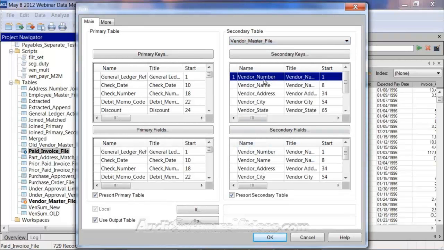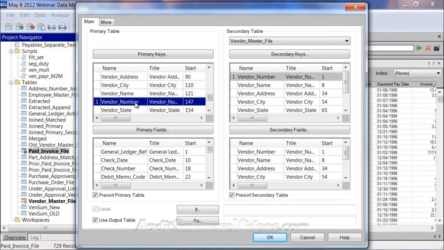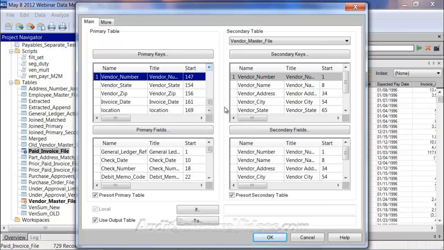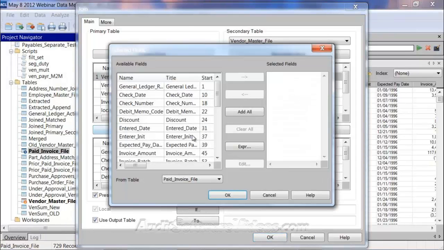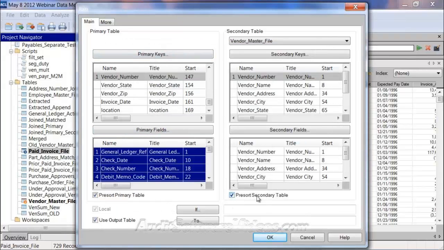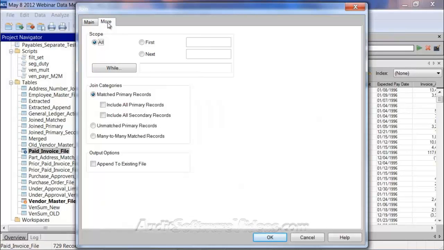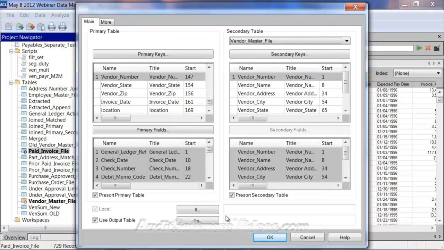So let's go to ACL and take a look at some of these examples. As I said, the first test that we're going to do is take the paid invoice file and match it to the vendor master file, by vendor number. So the key field that we're going to use is the vendor number, and the primary fields that I'm going to bring over, I'm going to bring everything over. Now, this will be interesting. I am pre-sorting secondary, pre-sorting primary, output table, but if I go to the More button now, I want to select the unmatched primary record. So it is telling you exactly what it's going to do. It's great. And we'll go back to the main.